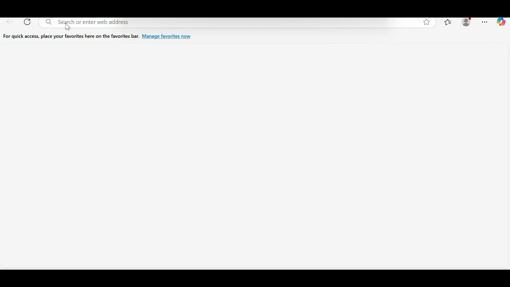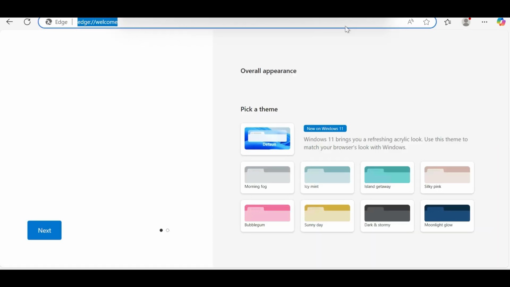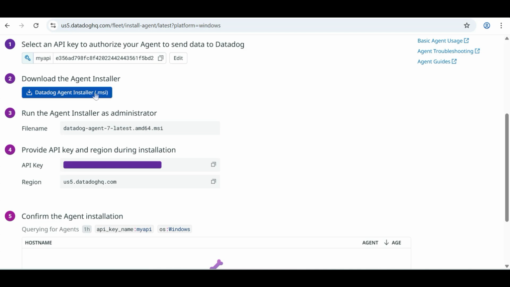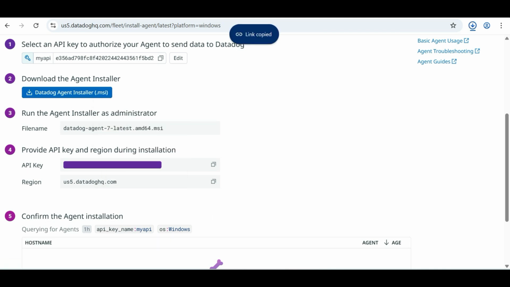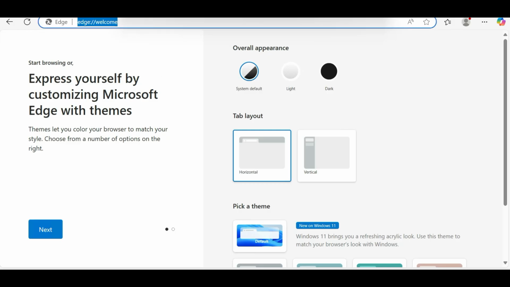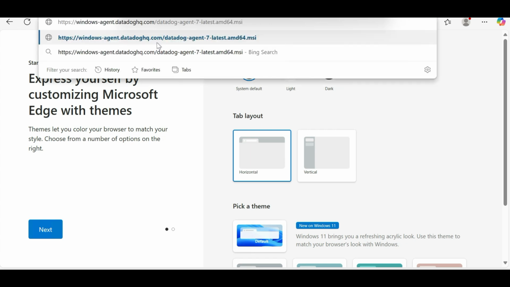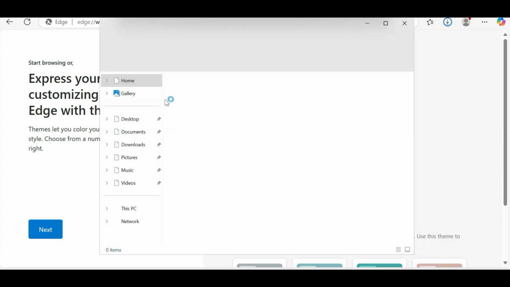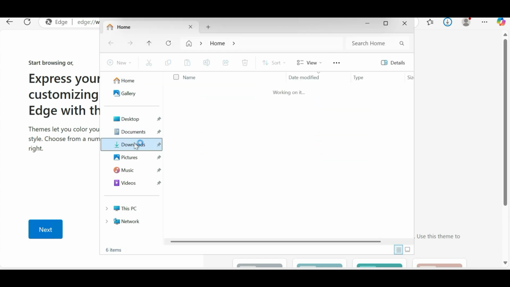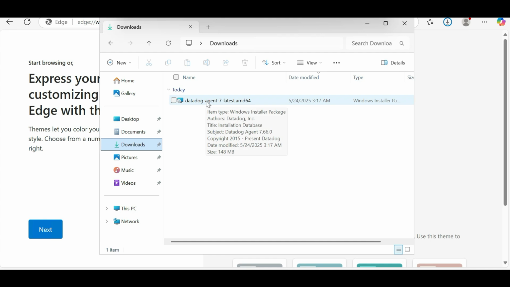Okay. So I'll go to search bar and I'll paste link. Press enter. Windows agent, I enter. See here, Windows agent downloaded. I'll go to that download path. So here you have your installer file. So double click on it.